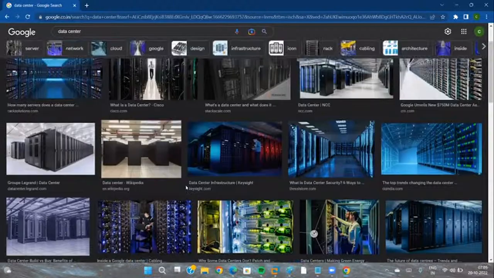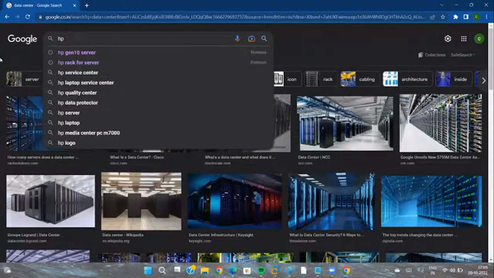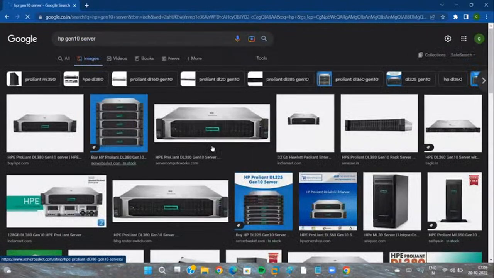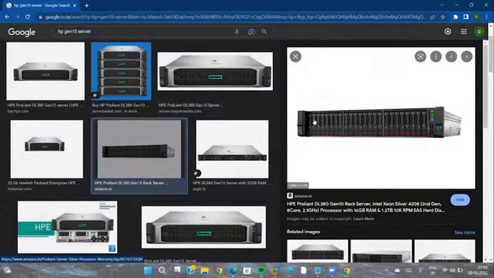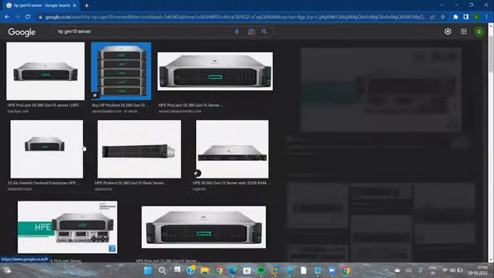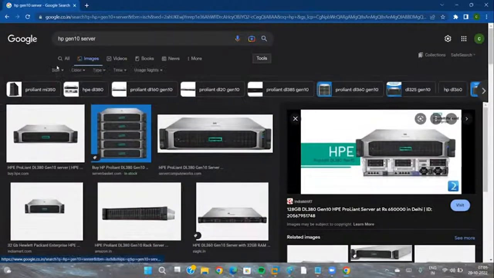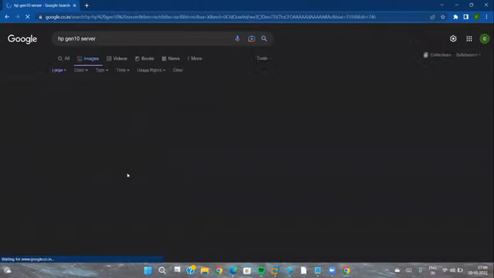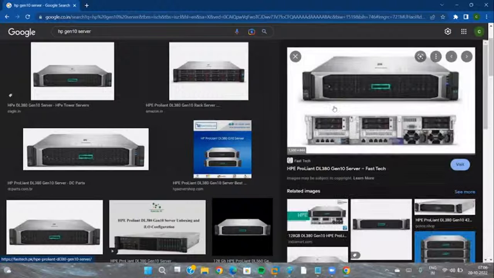Now, how will a physical server look? Just for an example, if you go for an HP Gen 10 server, this is how a physical rack server will look. This is the rear view of your server where all the hard disks are assembled. And if I have to show you, I will show you this. This is the best example. You take this.